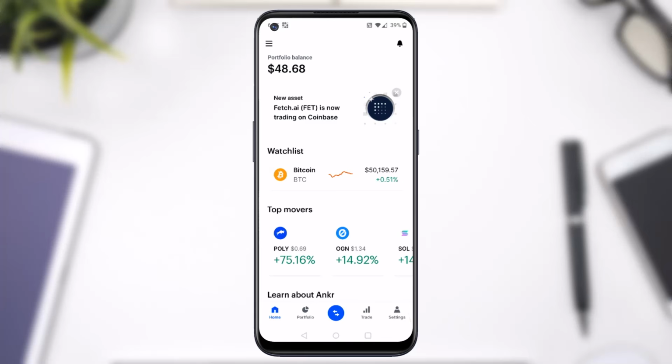How to send Bitcoin or any other cryptocurrency from your Coinbase account to an external wallet.